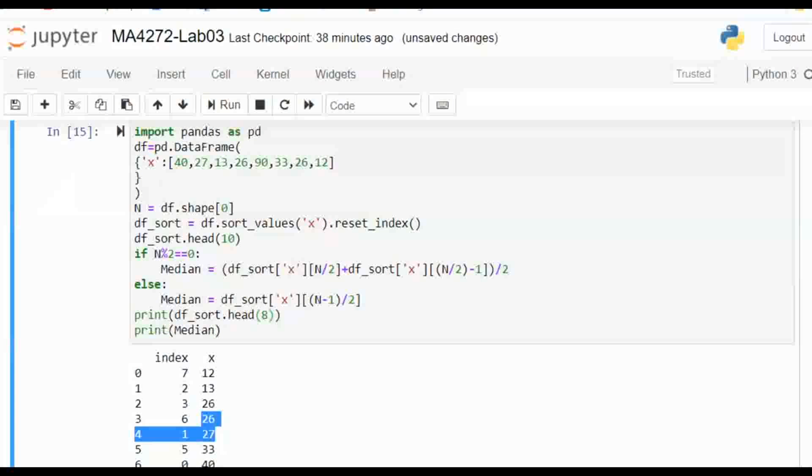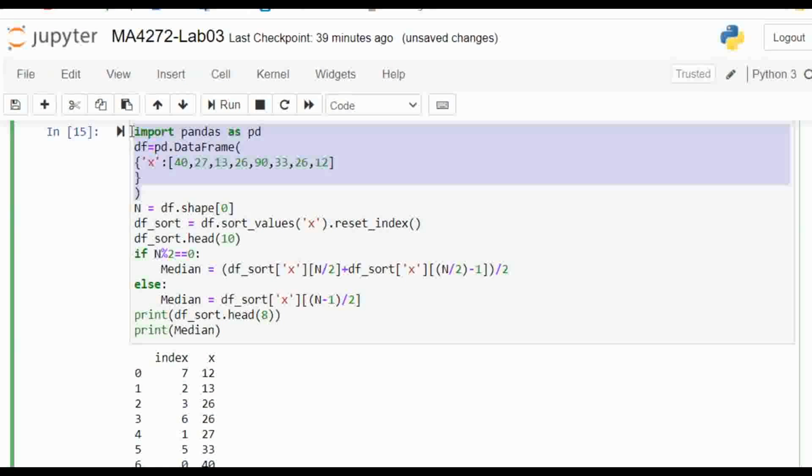So I hope it is clear to everyone how to find the median in Python. Now we'll see how to find the median for grouped data, or ungrouped data in frequency form. So I'm just taking this one.